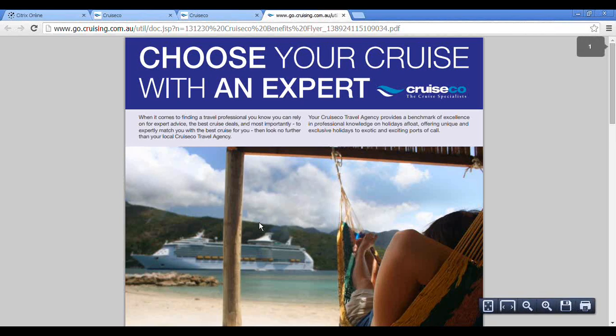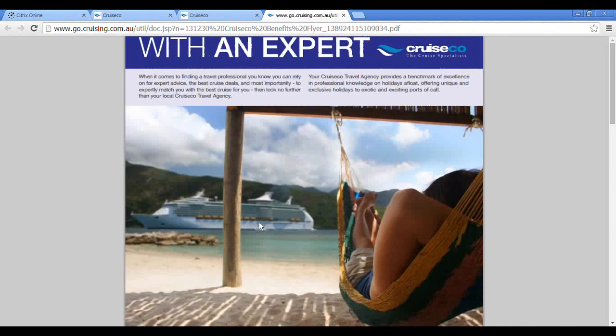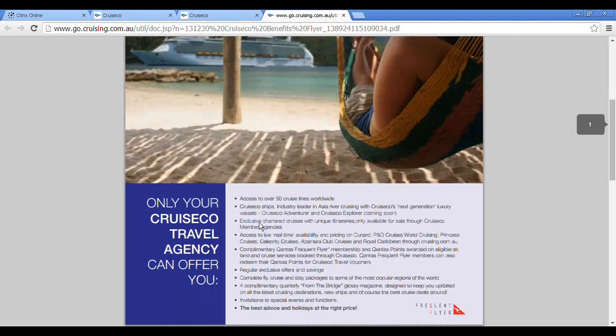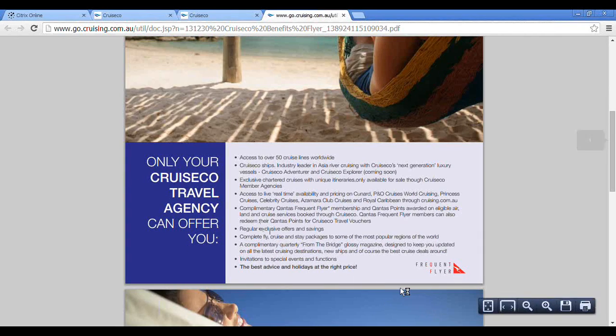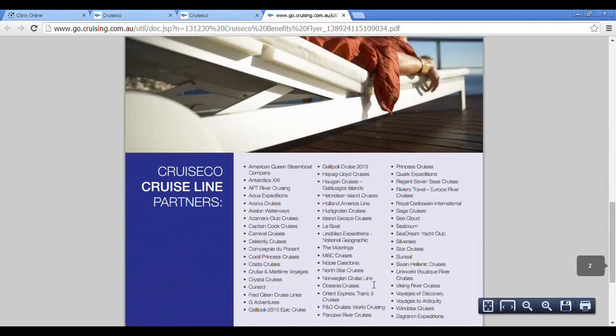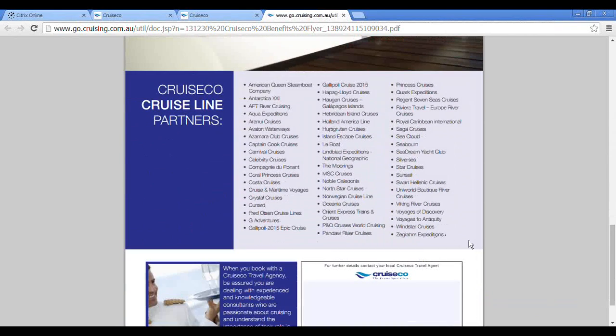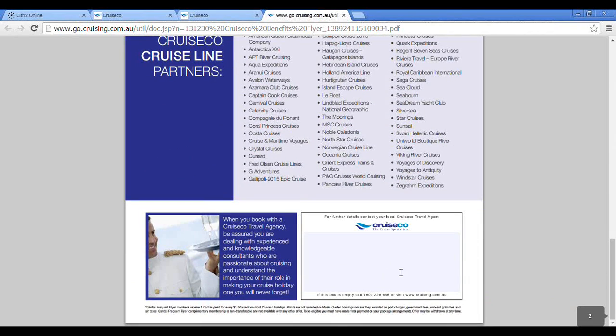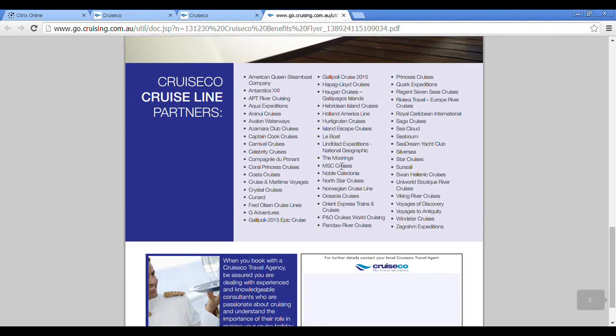This is really, really handy to have in the office to show your clients the benefits of booking a cruise with a Cruiseco travel agency. It's a really good branding piece. A lot of our members are using this as a branding piece for their offices. It tells you what your Cruiseco travel agency can offer, all the different cruise lines you can book with under Cruiseco. You can edit it with your details down on the bottom again, same as all our flyers, and print those out. Really handy for film nights and things as well, just to show the range of cruise lines you can book. You might have a film night that only features one or two cruise lines, but this is really good to show your clients.